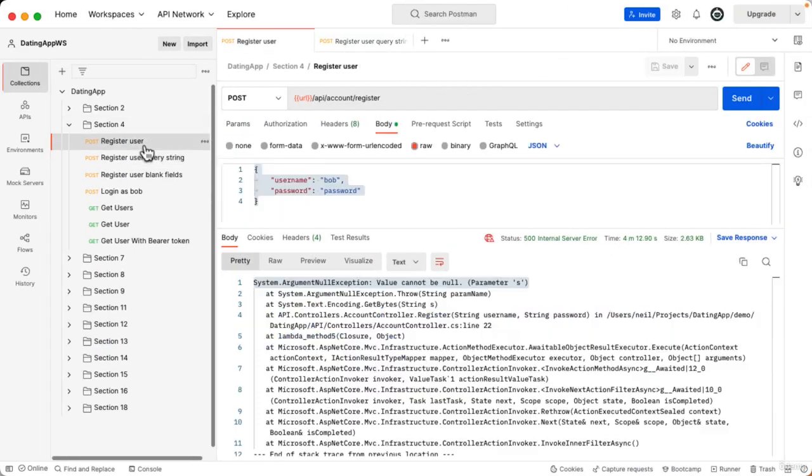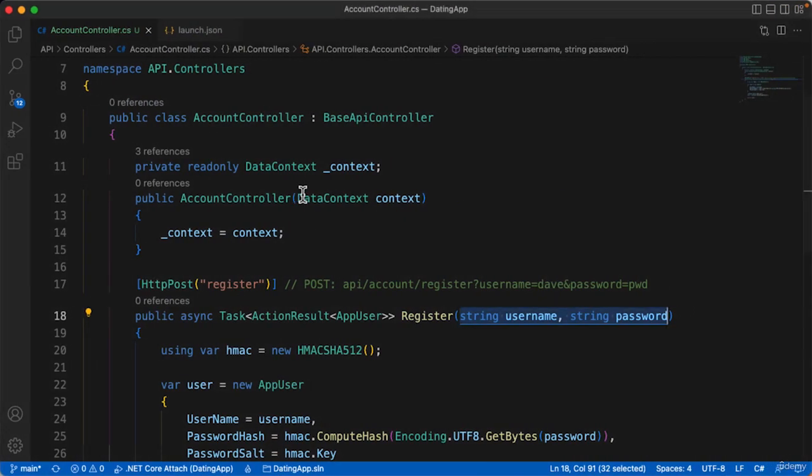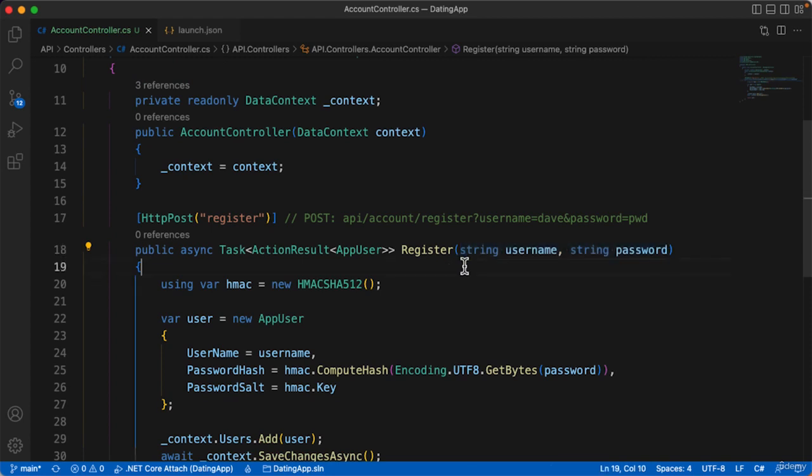If we look at the register user, then we want to send up this in an object. And in order for our API controller to bind to that object, this has to be an object. That would be one reason to use a DTO, so that we can get data from the body of a request.